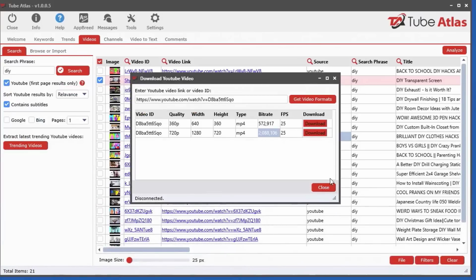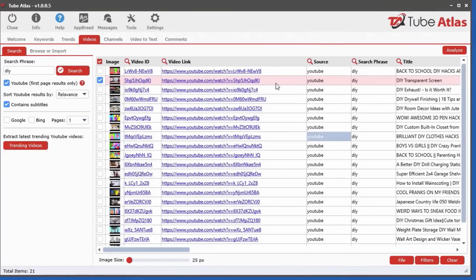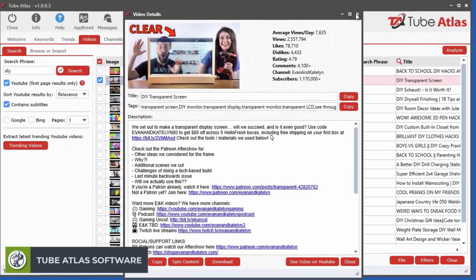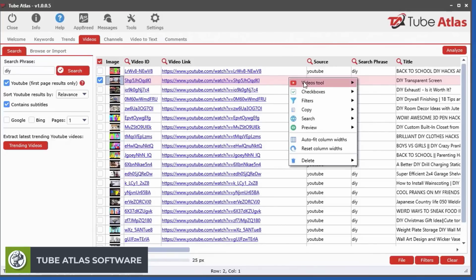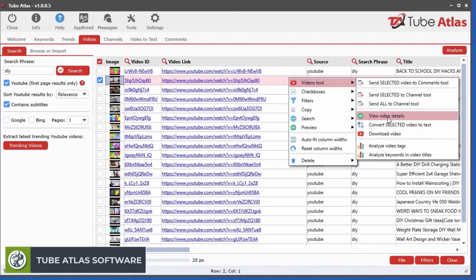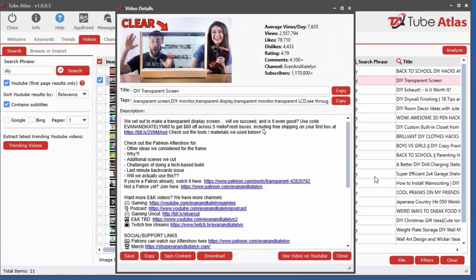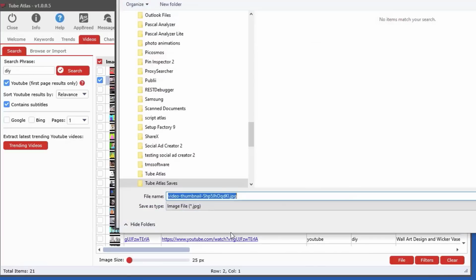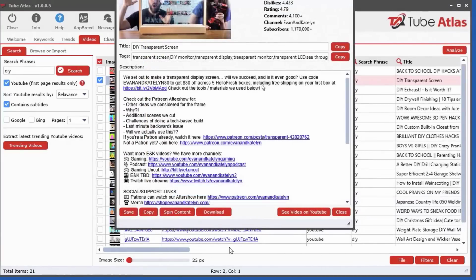Now, let's say we want to download the image from that video. You can do that as well. If you double click any of these images here in the image column, it brings up the video details window. You can also right click, video tools, view video details. And in here you'll see there's a download button. You could download the thumbnail image here, or you can do the video here, or download video as well. So if we go download image, that brings the thumbnail.